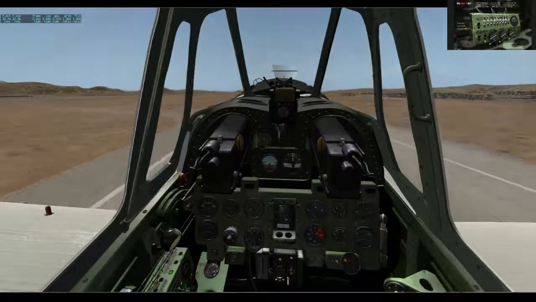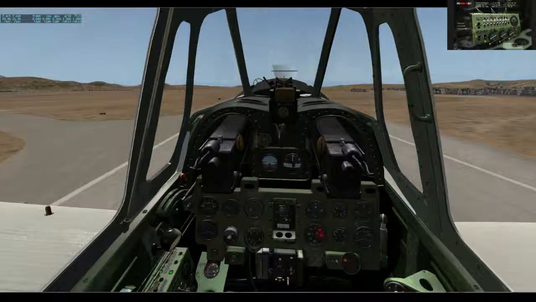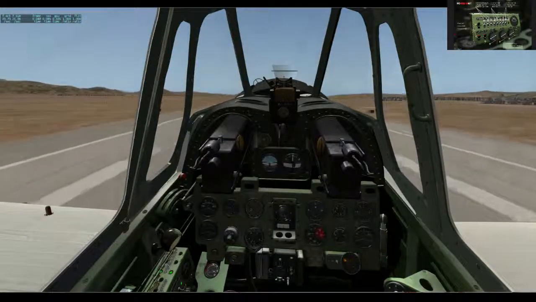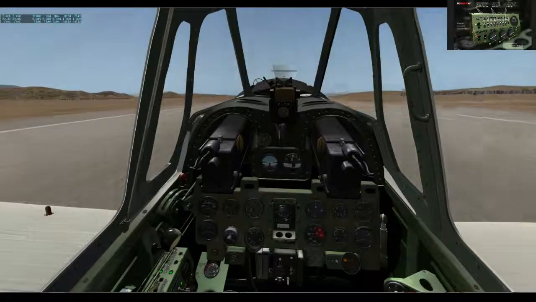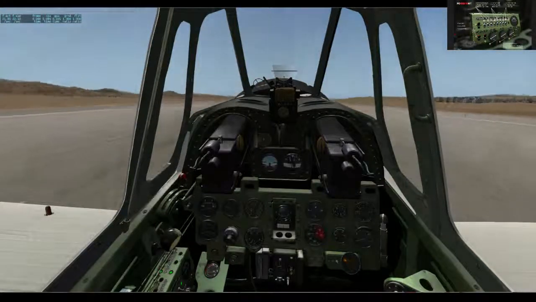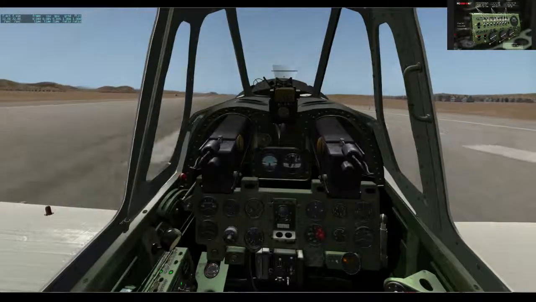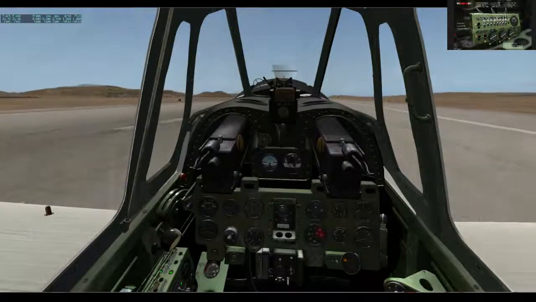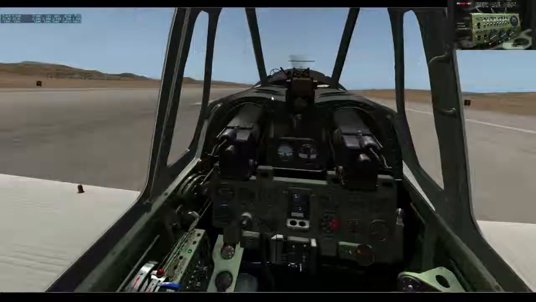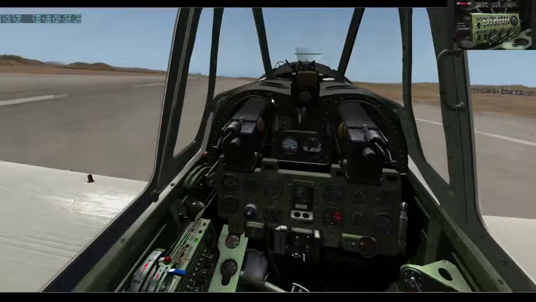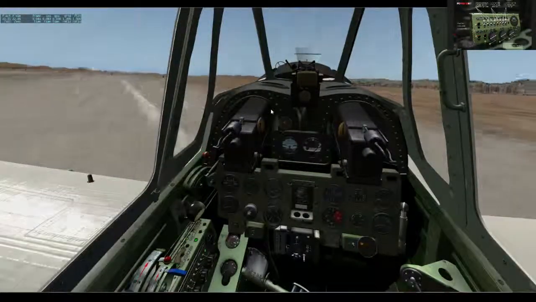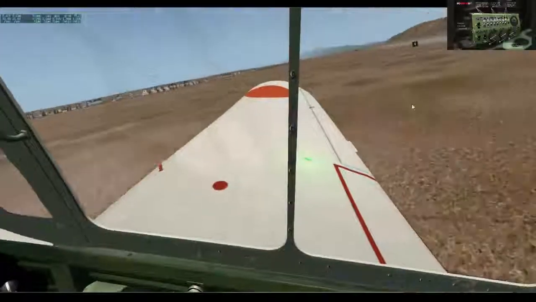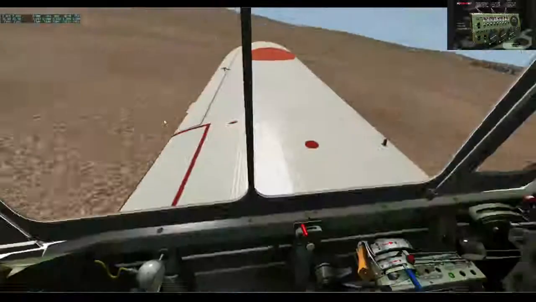Alright, reduce power. Don't mind the massive float. This runway's long enough that you can land a KC-135 on it. Keep us out of a ground loop. Trying to keep us out of a ground loop. Trying to keep the control input steady. Steady. Alright, we're going off the runway. And here comes the ground loop. Nope. Okay. Alright, there you go.